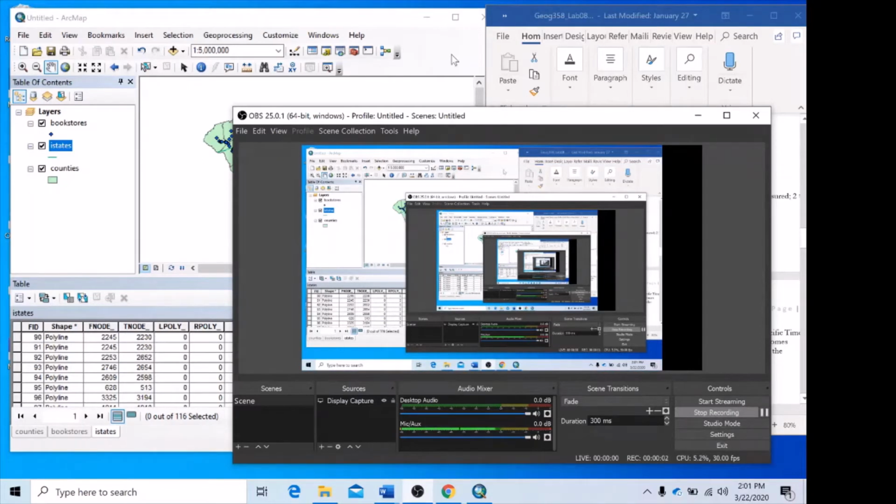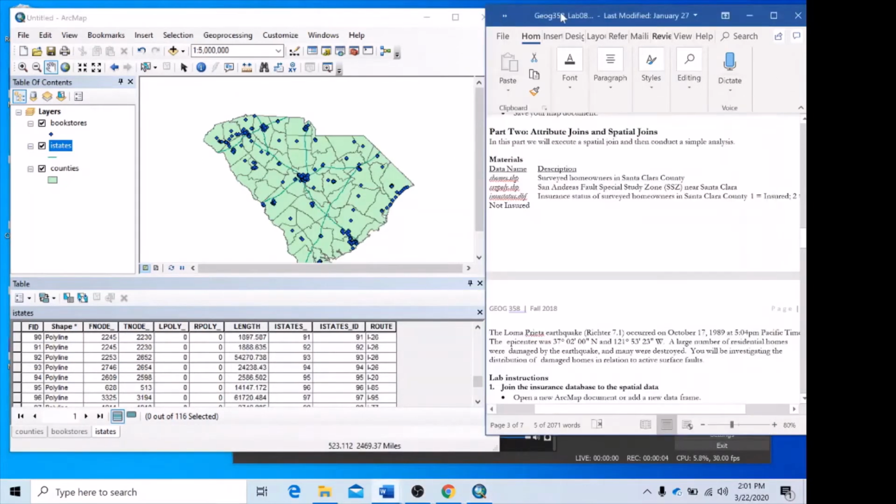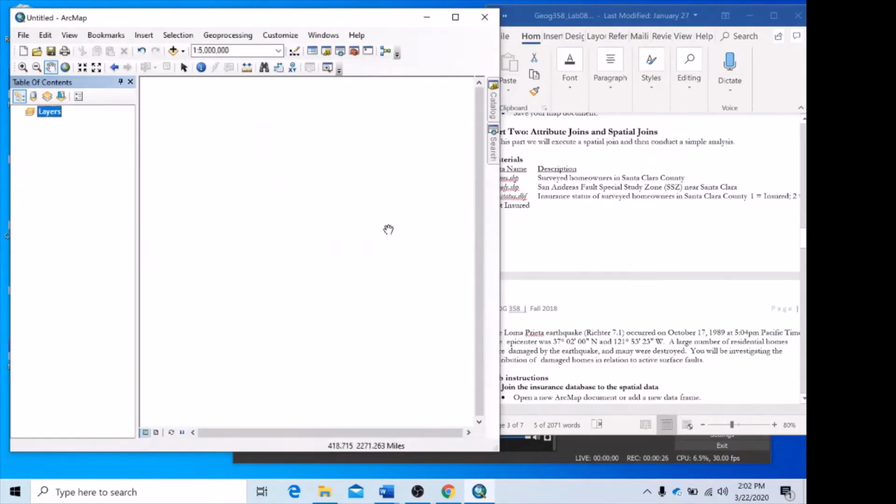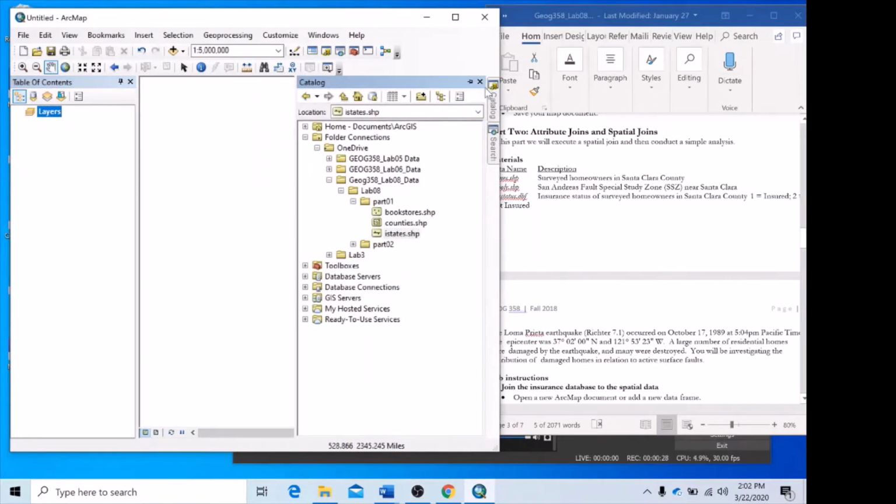All right, so here we go with part 2 of Lab 8. We are using different data for this one, so I'm going to go ahead and remove these. You can highlight them all by clicking here, then holding down Shift and clicking the bottom one, and it will highlight them all. Then right click and remove. All right, so we will come back in catalog and we want data from part 2.